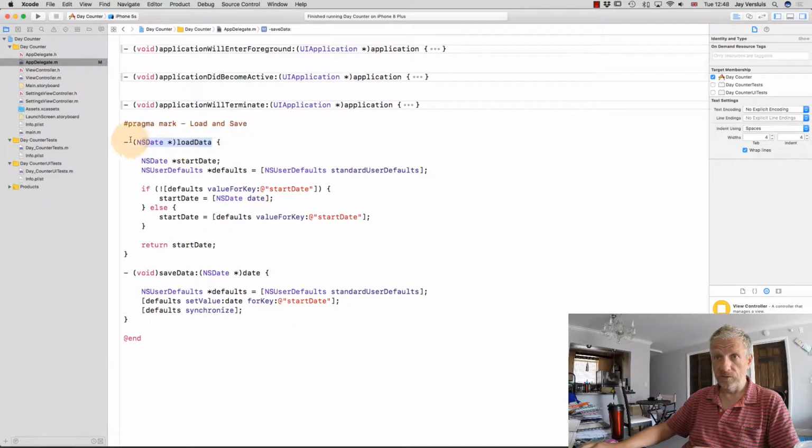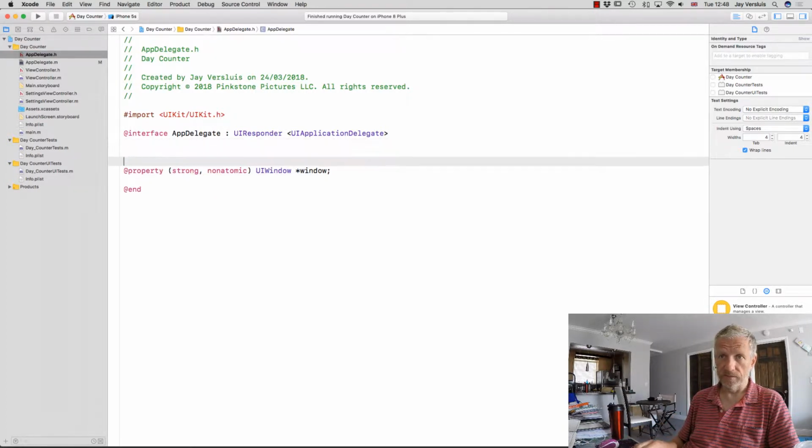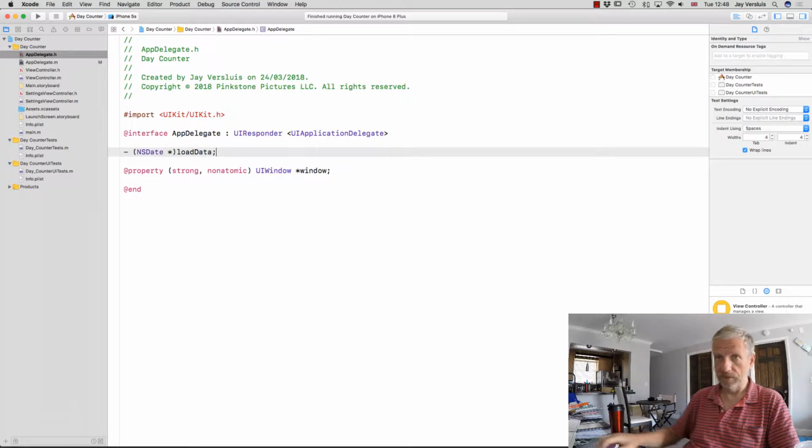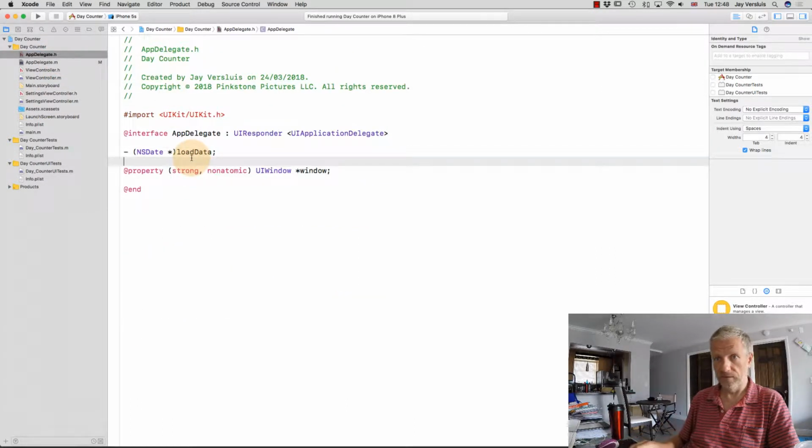The only other thing I need to do is copy these method signatures and put them into the header file here between the @interface and @end. I need that because these are public methods, and my other two classes need to be able to read them, and they do that by just reading the header files here.